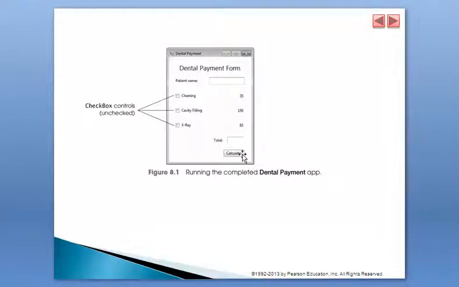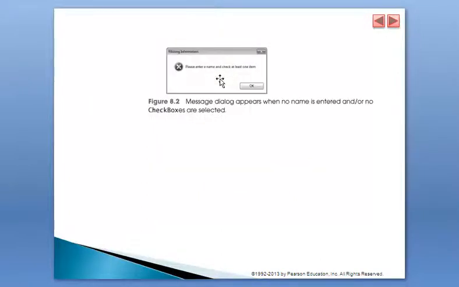It is a requirement that for this form there is a name. So on the next one, they illustrate that if we don't type a name, we expect that there will be a message that we call a message dialog that will appear when our name is entered.